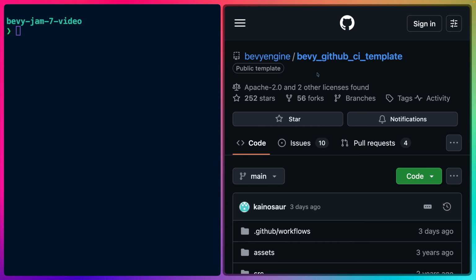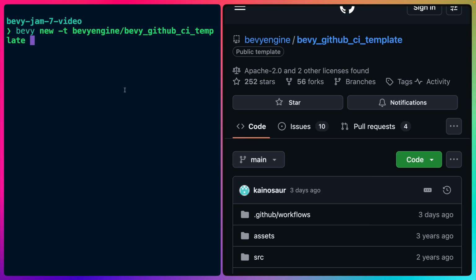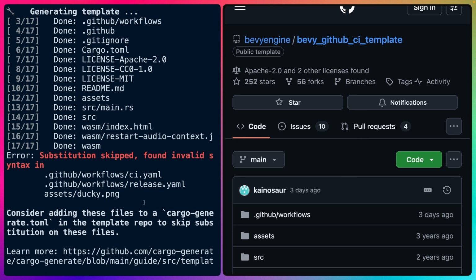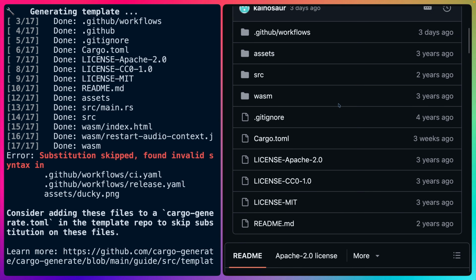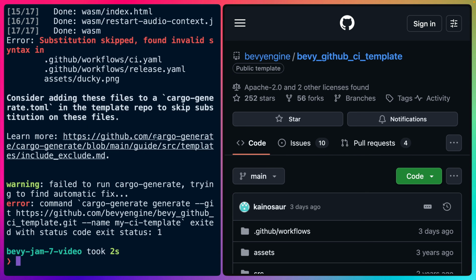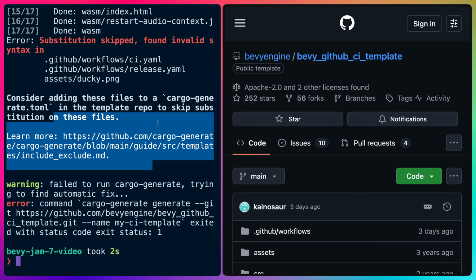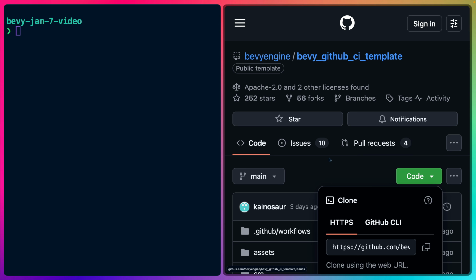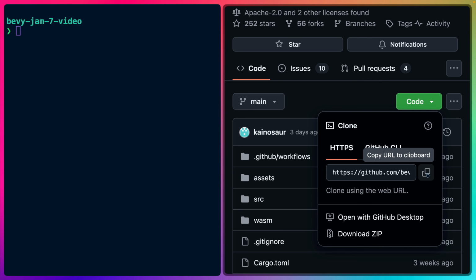There is another template as well, and that is in the Bevy Engine org. This is an official template. And if we do bevy new -t bevy_engine/bevy_github_ci_template, I'll call this my CI template. You might notice a couple warnings here because this isn't actually a cargo generate repo. There's no cargo-generate.toml in here defining how this should behave, which is the CLI tool behind the Bevy CLI. So because this isn't actually a cargo generate enabled repo, you can just use Git.